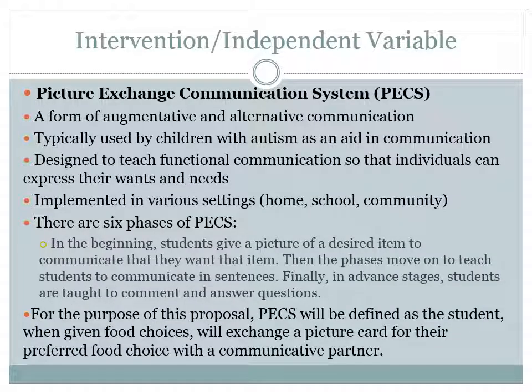The intervention is described in detail. So they're not just saying picture exchange communication system, they're describing it. So it's a form of AAC, who typically uses this, what does it do, and then the phases, okay? So for your intervention, you want to describe it in so much detail that somebody can look at it and replicate it, okay? And provide background information if necessary, if it supports the definition.